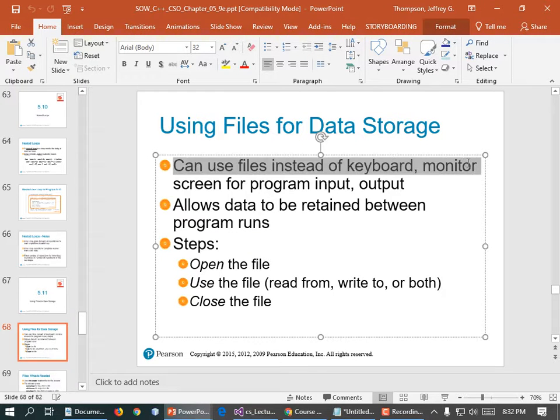So you can use files instead of keyboard for program input. And you can use files instead of the monitor screen for output. It allows the data to be retained between program runs. So your general steps: I'm going to open the file, I'm going to use the file, you can read from it, you can write to it, or both, and close the file.